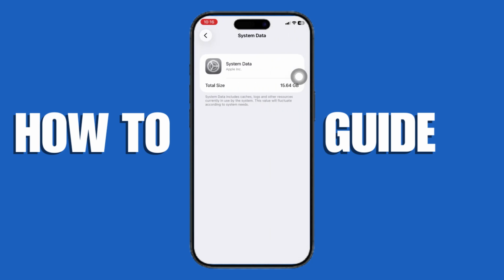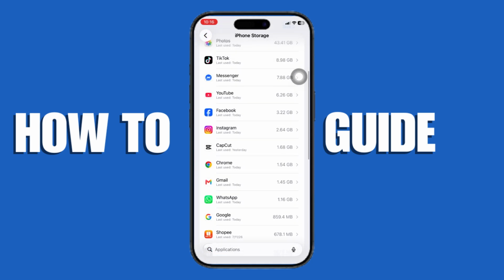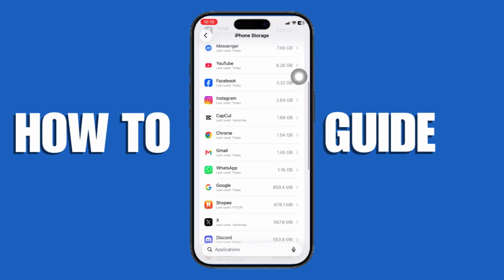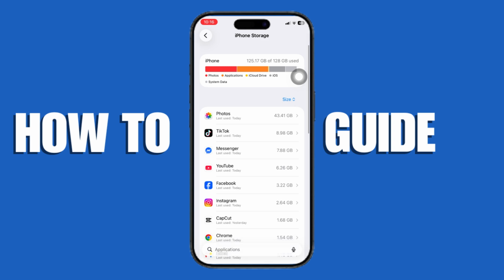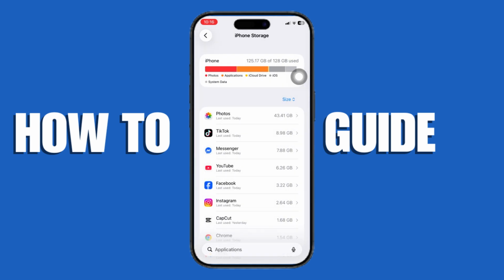Next, delete apps you no longer need, clear large attachments and messages, and remove old photos and videos you don't want, making sure to empty the recently deleted album afterwards to reclaim the space.